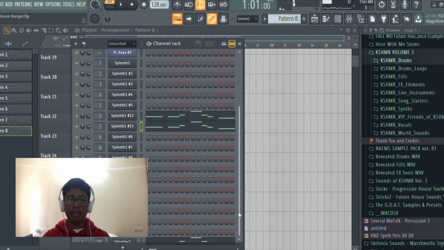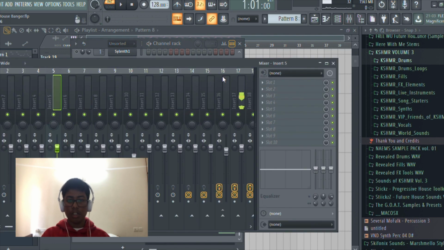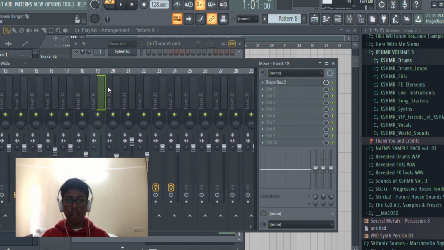This is having the same processing as the leads. So it's just the Camel Crusher, OTT, VintageVerb, Shaper Box, and then again the VintageVerb automation clip. But I have another thing here, which is the whistler, which Mesto shows in one of his masterclasses. On that, I just have a sidechain, which is, I think, bus 19. Yeah, it's just a Shaper Box with the sidechain preset.